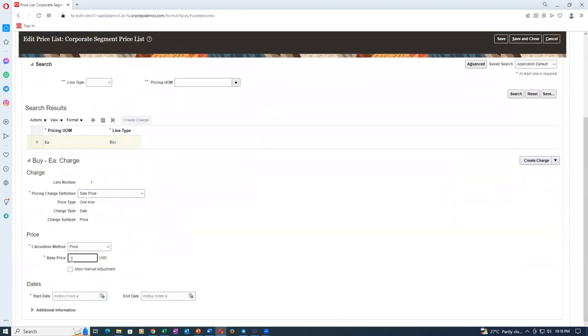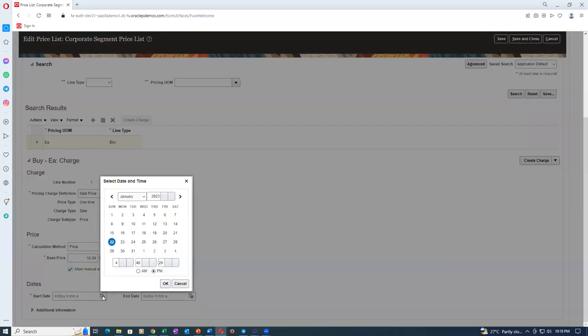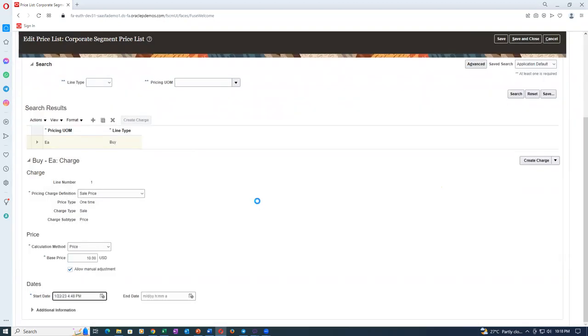I will now keep a base price of $10. Allow manual adjustment. And then give a start date. The start date is good. You have to save and close, which is what I'm going to do, with a $10 price. So that item will be priced.